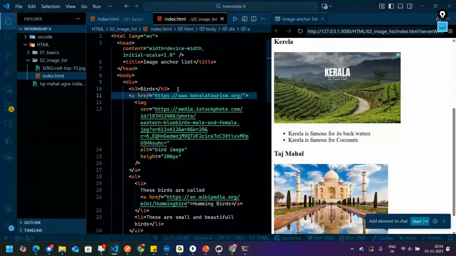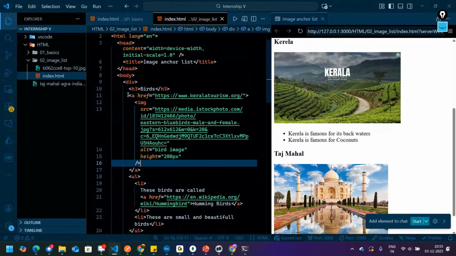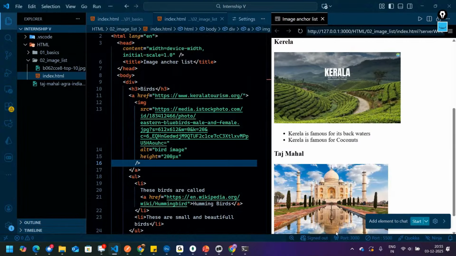Fine. Now you see, if you move your cursor over Kerala, it should be a clickable link. Okay. Okay, why is it not?